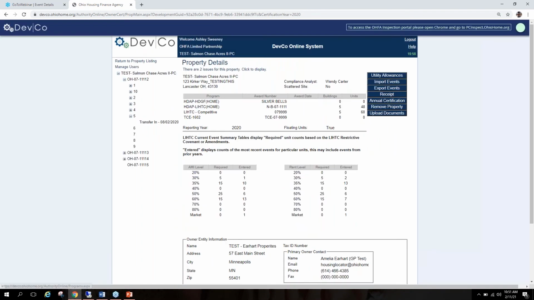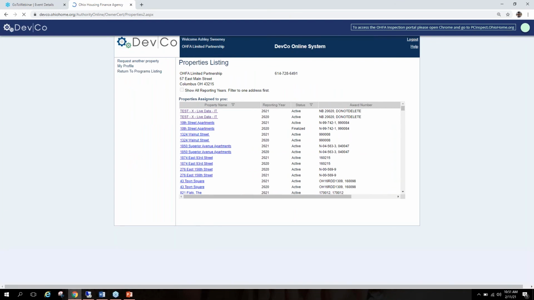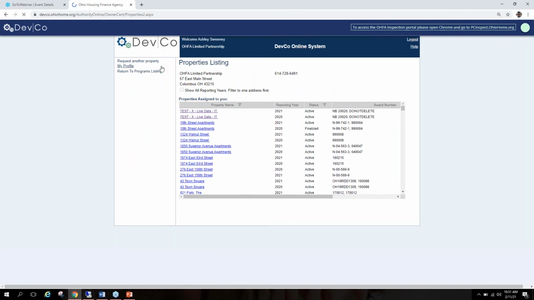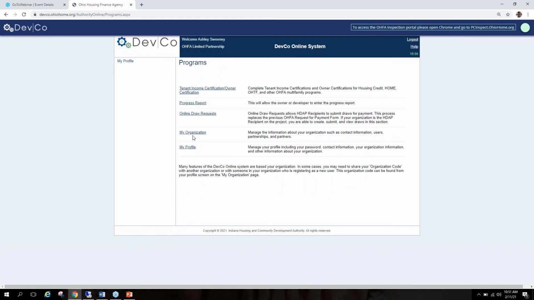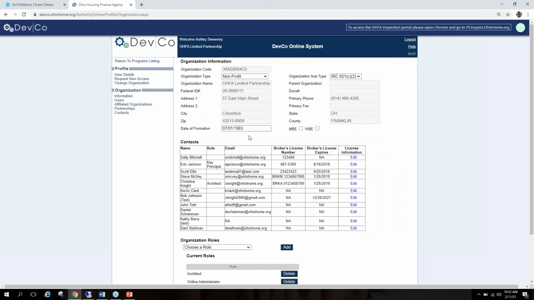So lastly, I will go over how to update your broker's license information if you are third party managed and you needed to update the broker's license. Maybe it has actually expired this year. So we go back to the property listings page, and then we need to return to the actual programs listings. You want to go to My Organization, and it's going to show you all of the contacts for your org. Keep in mind that this contact page is extensive. It will not delete people even though they are deleted off of a particular project.